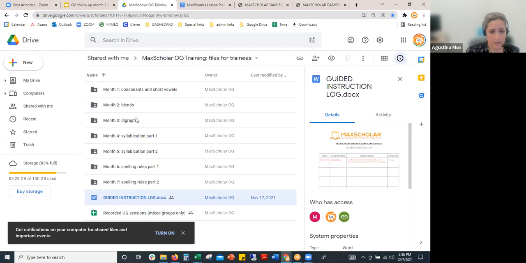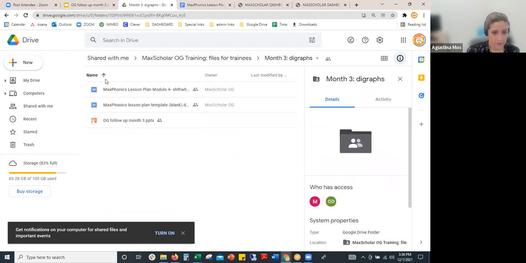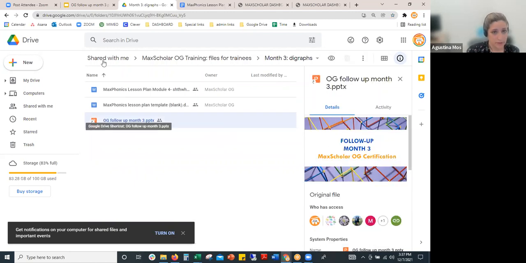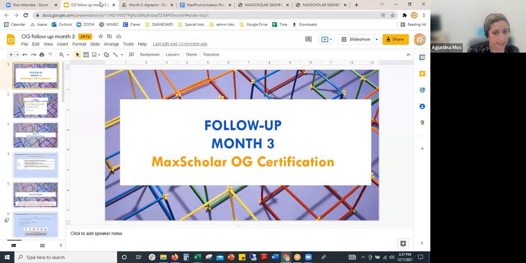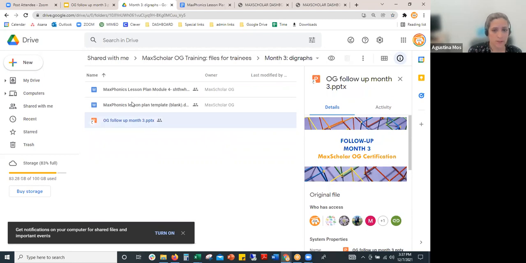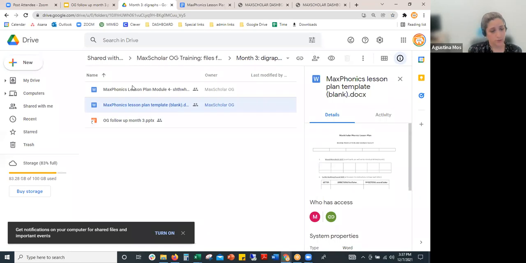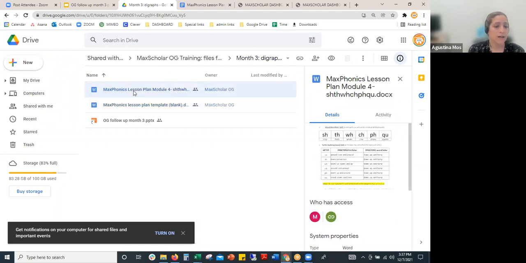So I'll go into the folder for month 3. There are 3 files within that folder. One of them is a PowerPoint presentation. That's the one I'm going to focus on today, going slide by slide. Then there are 2 Word documents. One of them is an empty template that you can use to write out your lesson plans. There are 2 lesson plans for this month, so you can use that template twice. And then there's a sample lesson plan for digraphs that has already been written out, so you can use it for reference as an example of what your lesson plan should look like once you've written it out.